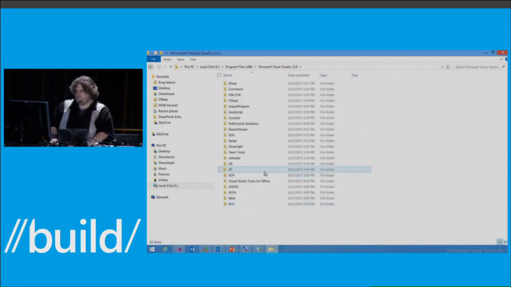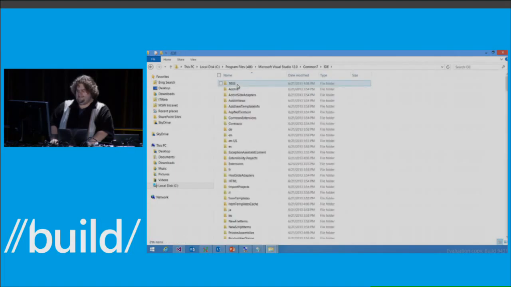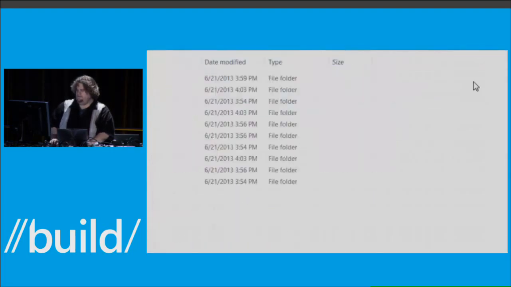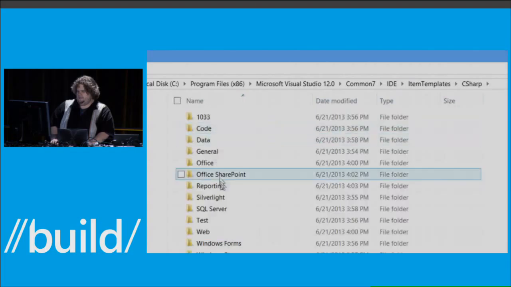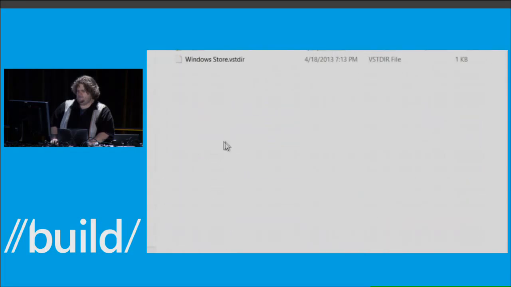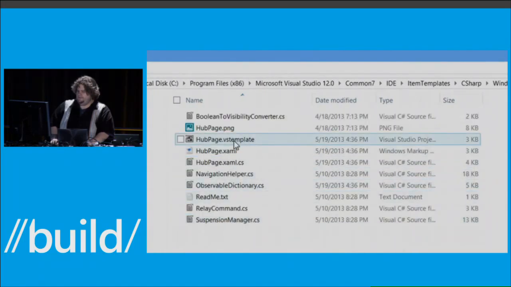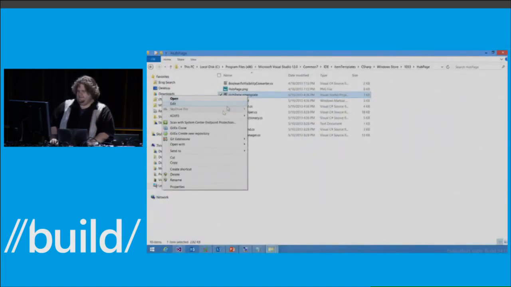I'm going to go into Visual Studio 12, Common 7, IDE. Oh my goodness, this is getting nice. Item templates. Look at that. We're way down there now. Visual Studio 12, Common 7, IDE, item templates. And, ooh, look at all this. I'm going to create C#. Let's go to Windows Store. 1033. Wow, this is really deep. Hub page. This is a new item template that we have with Win8.1.